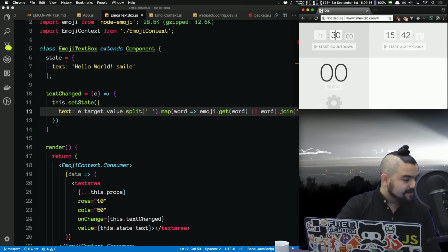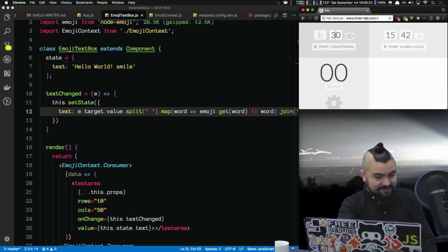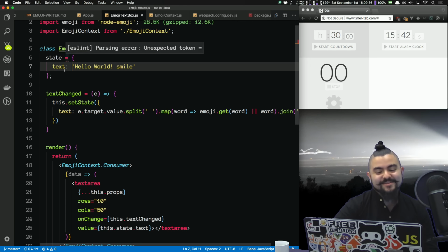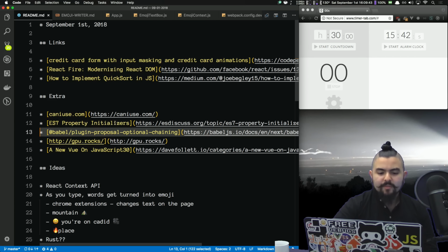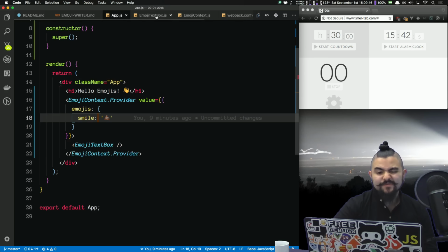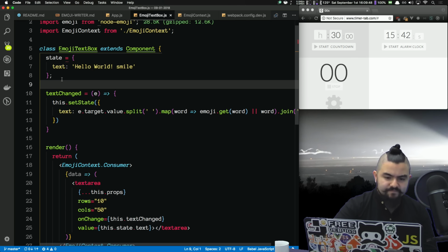Yeah, so I could do like the space triggers it. And Oliver's mentioning it, so it works sort of, but I'm not using optional chaining and I'm not taking advantage of my actual context API. Cool. My linter is off right now, but this is valid syntax. We talked about this earlier, the property initializer syntax. So it's valid. My linter just doesn't like it.